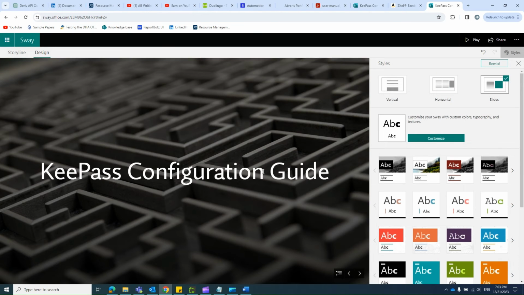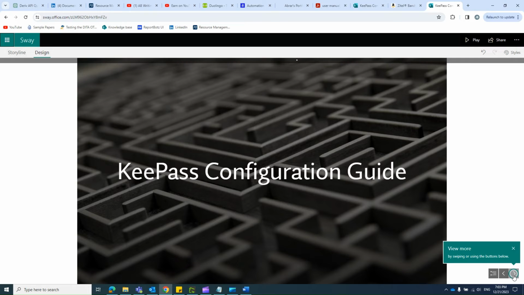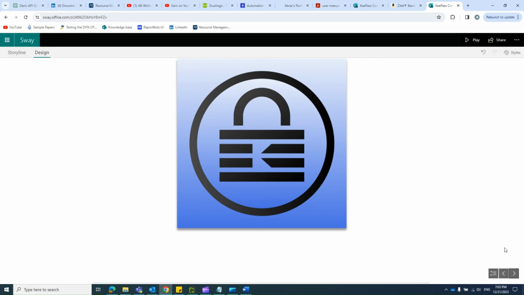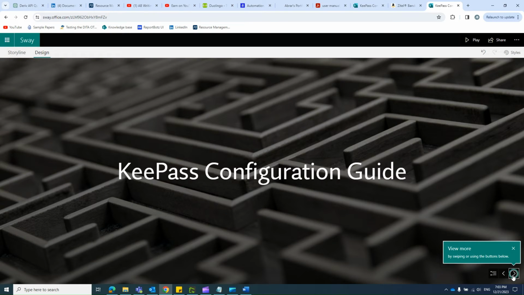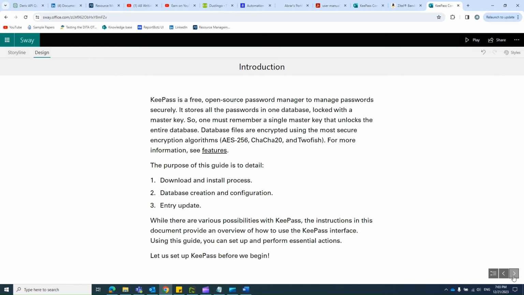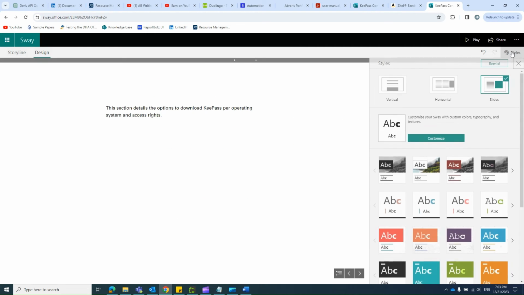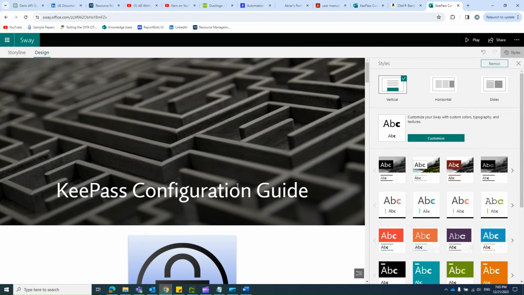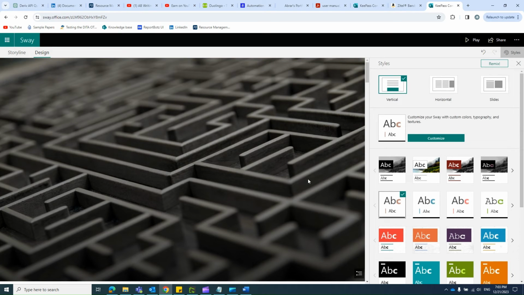And then you have slides. This reminded me mostly of PowerPoint. This is nothing but slides. You can just convert your data to a slide view. Let's bring it back to vertical, the original style. And these are different templates that you can apply. Let's apply something else.